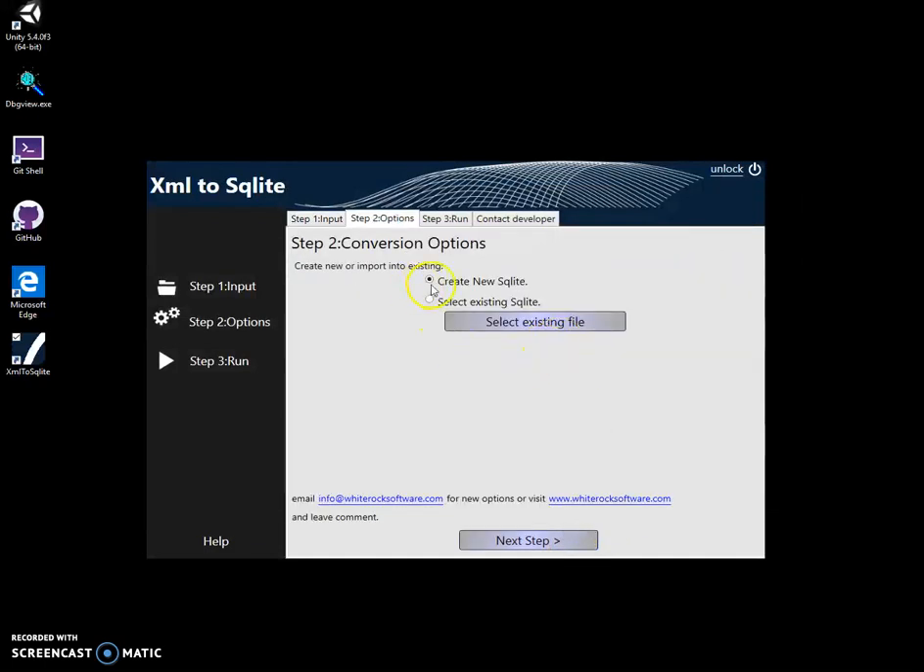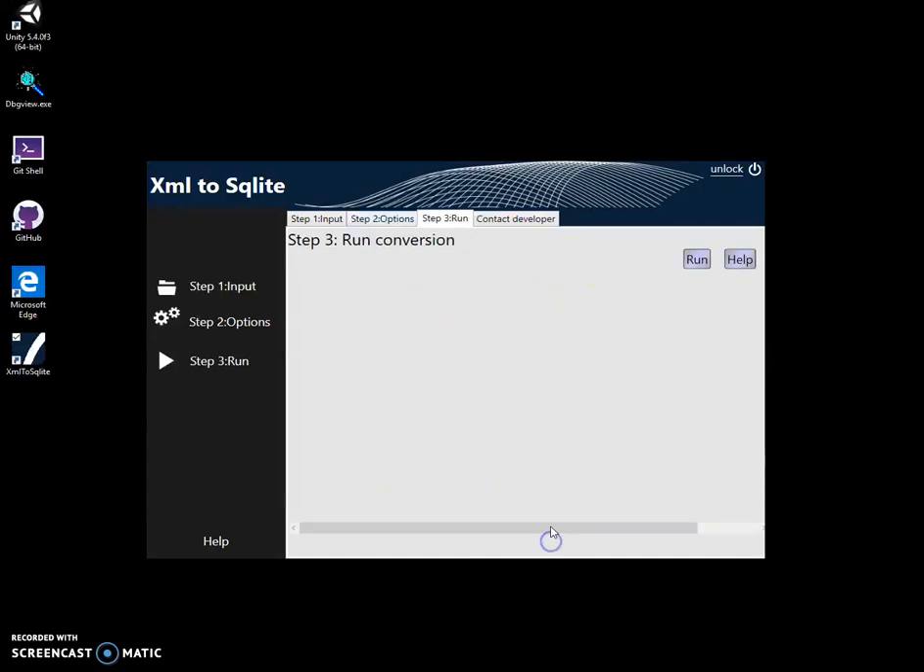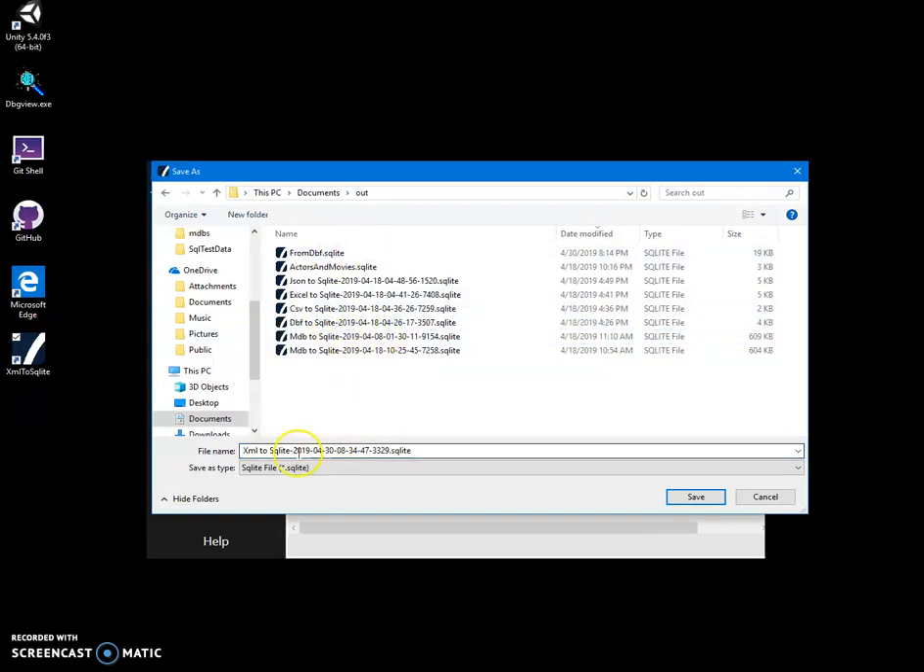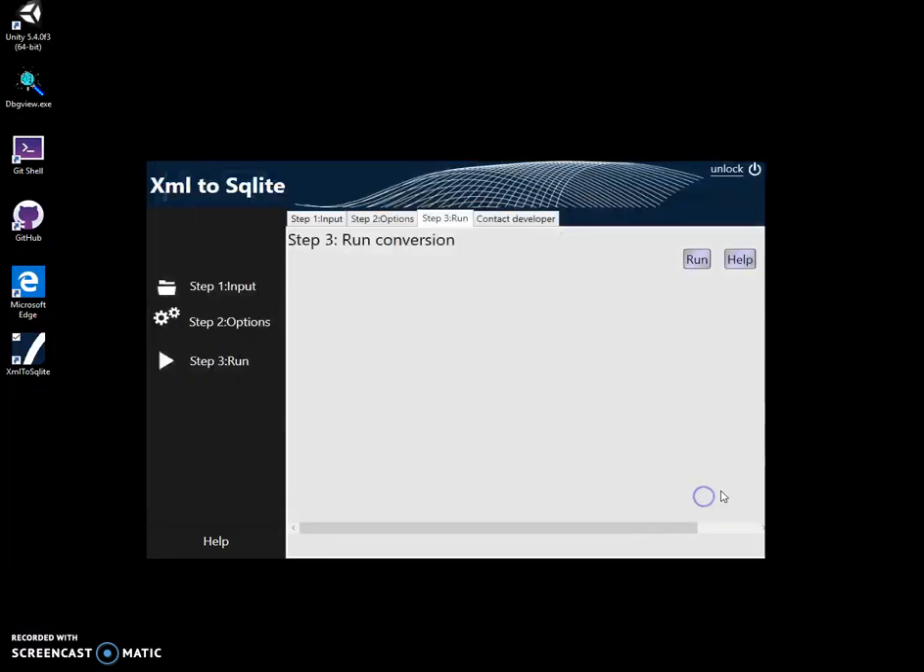Here I have to select to create new Sqlite or existing Sqlite. New Sqlite is okay for now. I'll click on next step. And to run the conversion, I'll click run. And I will be asked to create the name of the file and folder. I will put it into the out folder. Let's name it XML to Sqlite. And just click on save.